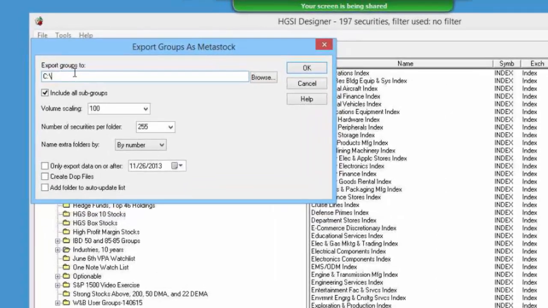MetaStock data, is that what you suggest, Chris? Yeah, I mean, people can choose whatever folder they want to export the MetaStock format to, but I tend to use C:\metastock data. It just makes it easier to find if I put it right in the root of the C drive. Okay, and I agree with you. And make sure that you deselect include all subgroups. If you leave the subgroups in there, it's going to export every security within those groups, and you don't need those. So make sure that that is not selected.